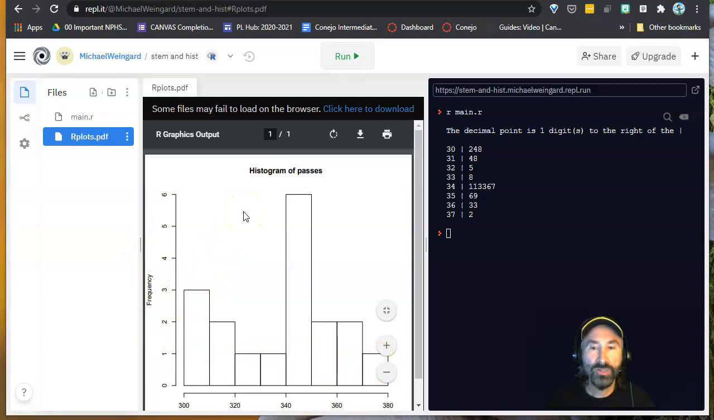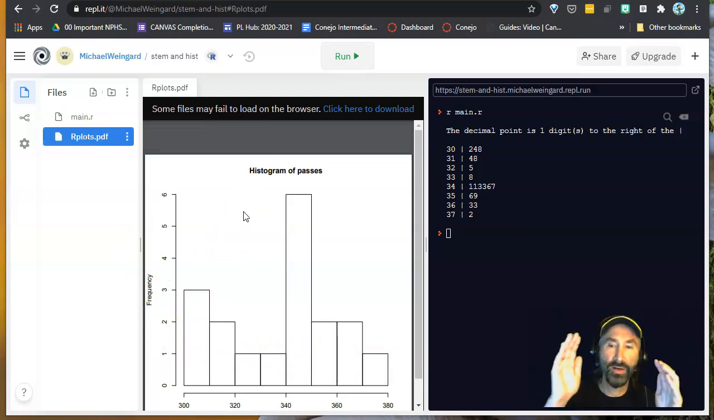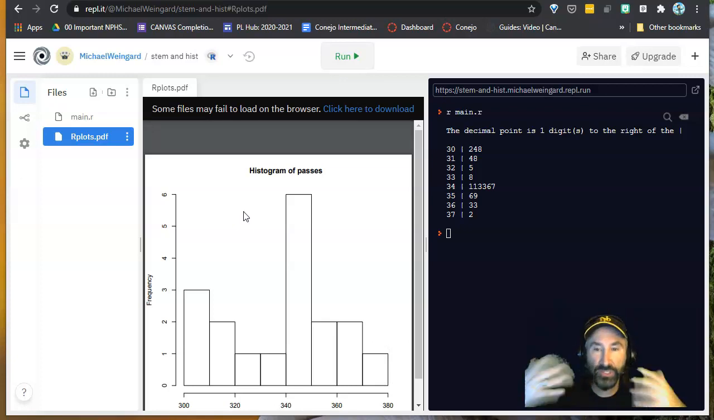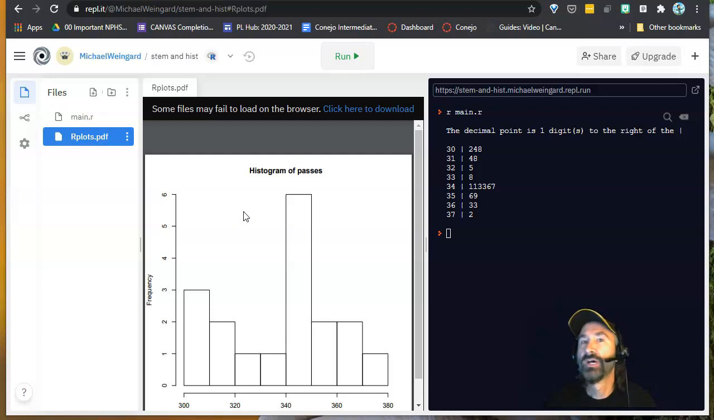And again, sometimes we like to have a larger width and sometimes a smaller width. And the picture changes, and as the picture changes, sometimes we get a better idea of what's going on in the data. In this particular case, we can see from the stem and leaf plot that there are 2 peaks in the data, one by the 30 and one by the 34. And when we're looking at the histogram, same thing. We see a peak near the 340 and a peak near the 300.